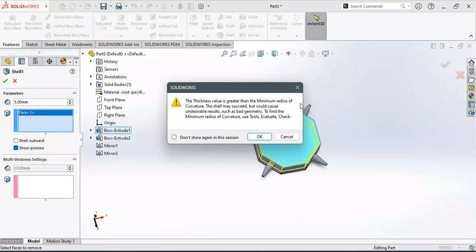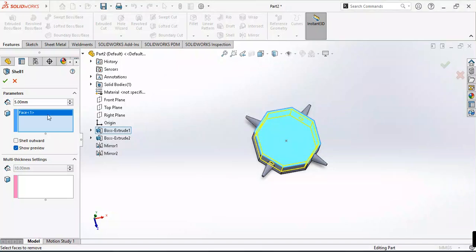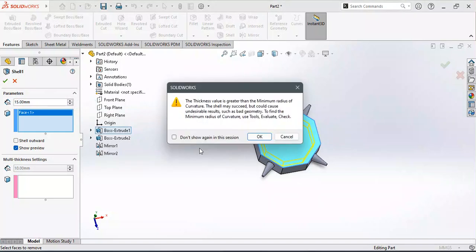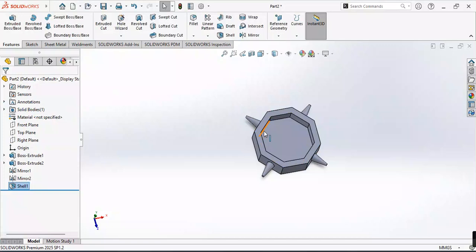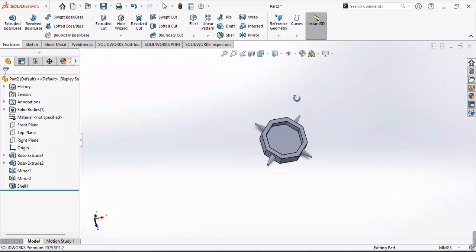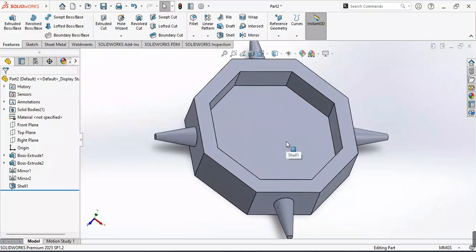Thickness range greater than minimum radius curvature. The shell may fail, okay, because the radius is reduced because we have features on the surface. So let's just put the minimum of 10. Okay, or 15, any. Now we can just click OK. Okay, so you can see that we have a pool. Okay, so we have a pool. We can open these, then water comes out, just like that.